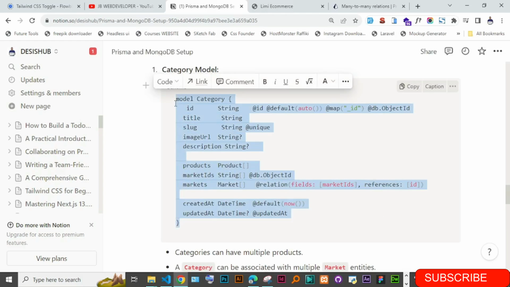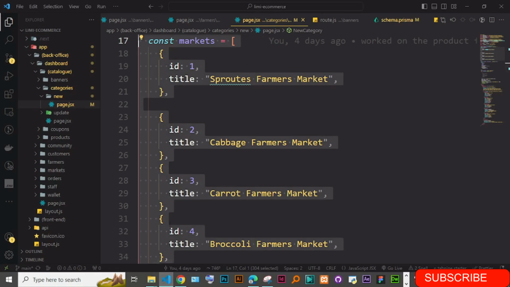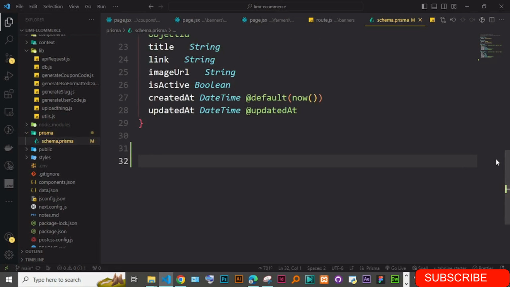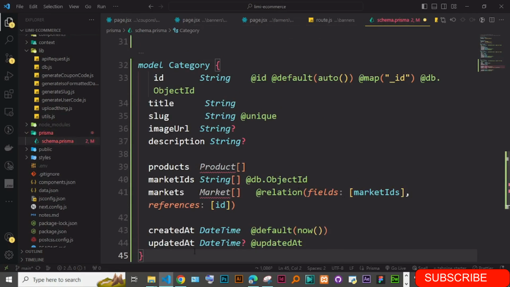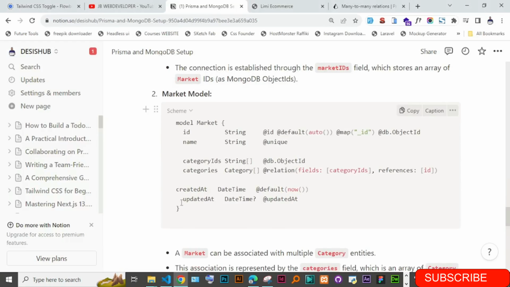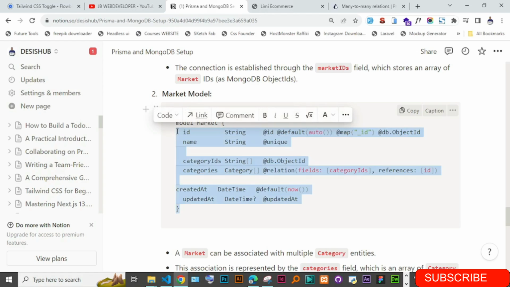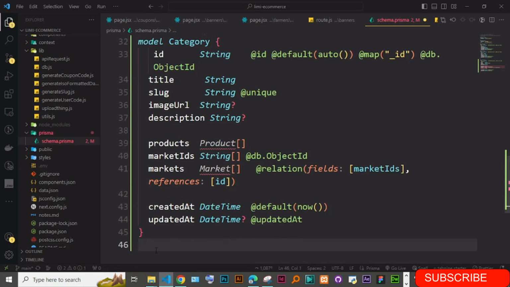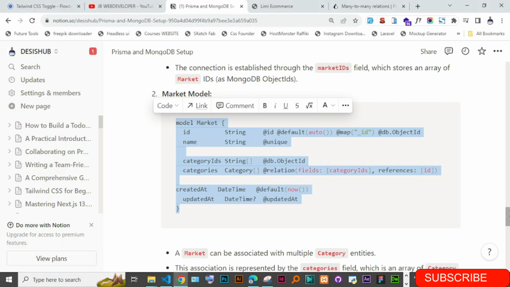So I'm just going to copy this and then simply go to the Prisma schema. I do not want to close that. Just go to the Prisma schema here, and let's add this category, and let's go ahead and add it also for the market, down in here, and finally let's add the product.